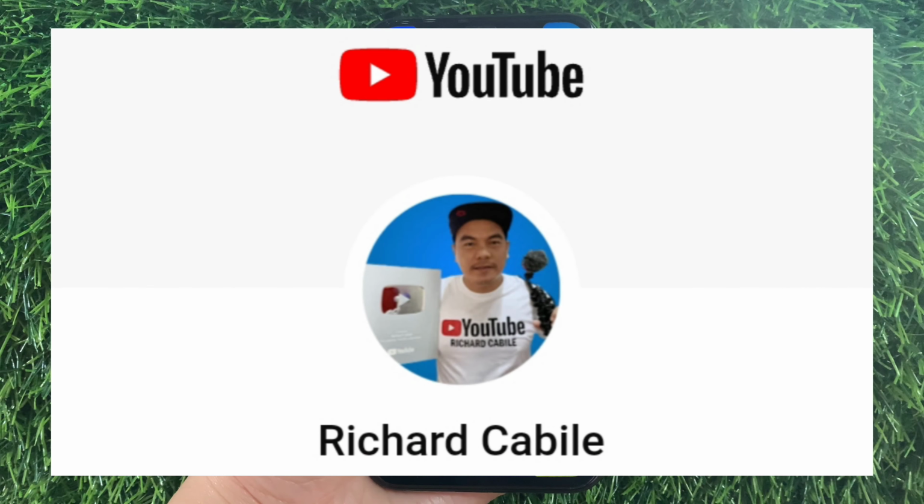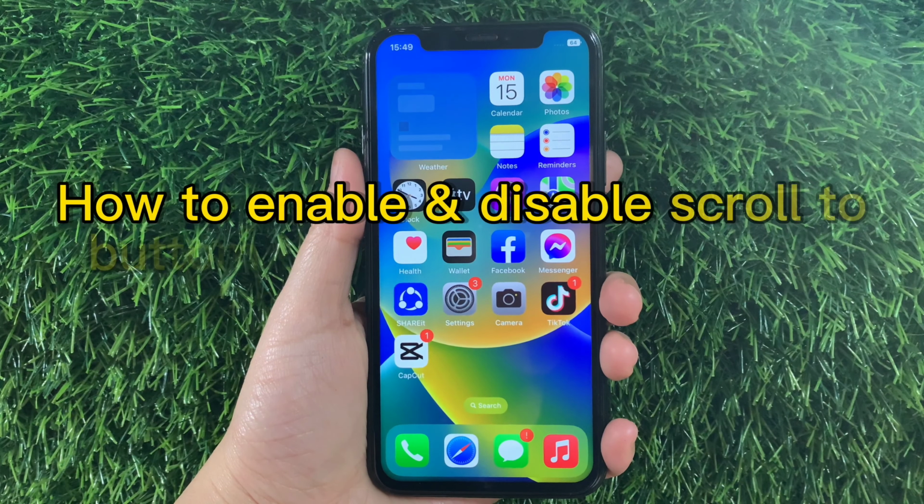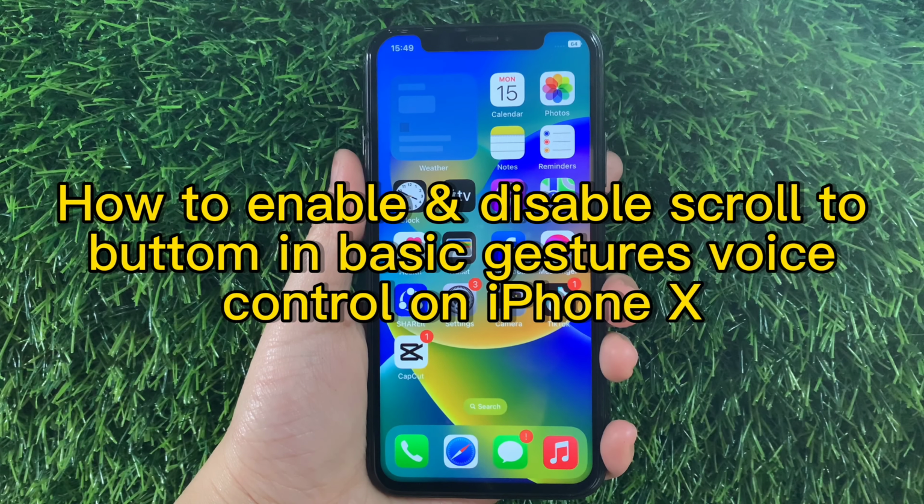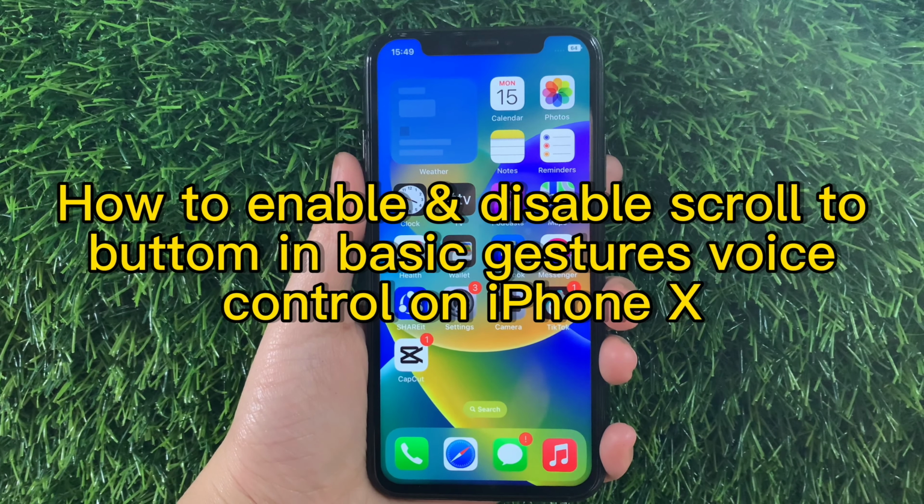Hi, welcome to Richard Kabili YouTube channel, and for today's tutorial, I will be teaching you how to enable and disable scroll to bottom and basic gestures voice control on iPhone X.